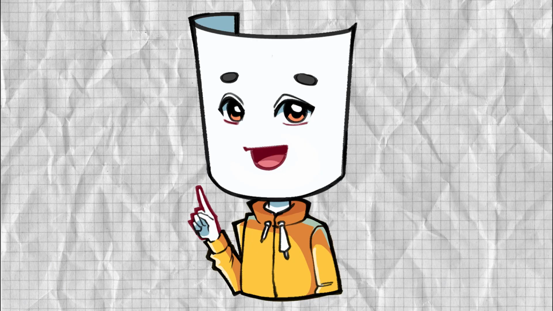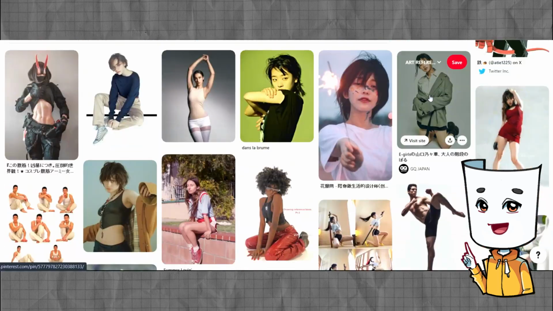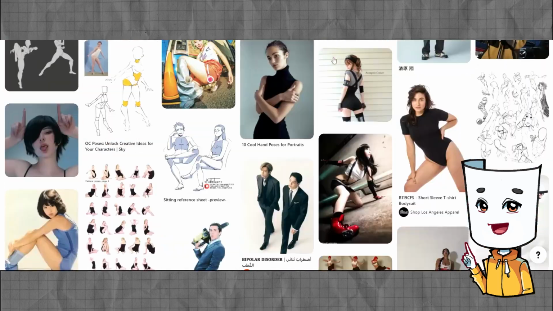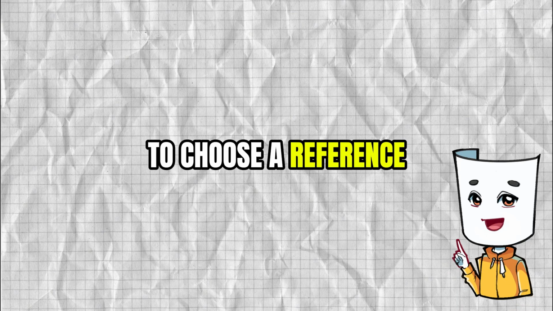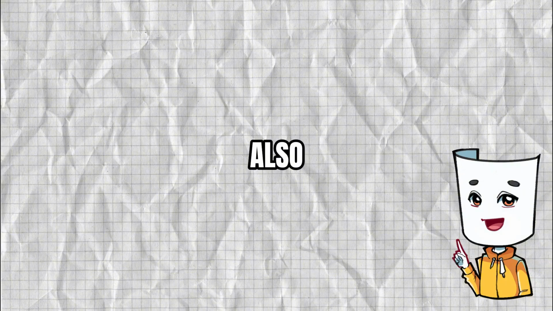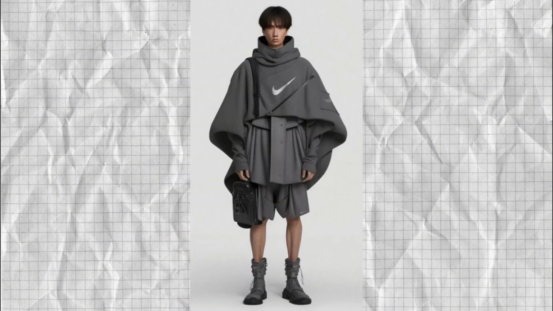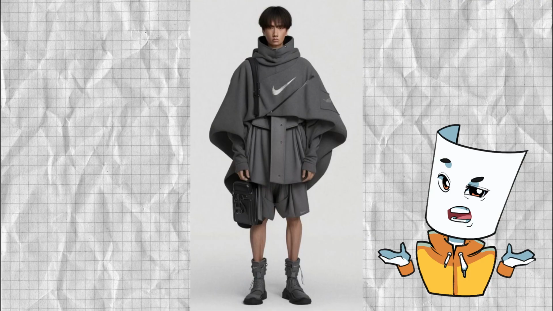Just like what we did on level 1, we're gonna use Pinterest to find some good reference that we can use for this final study. I recommend you to choose a reference that has good lighting and has a clear silhouette. Also, avoid references wearing too much clothes because you will find it hard to locate the body parts.